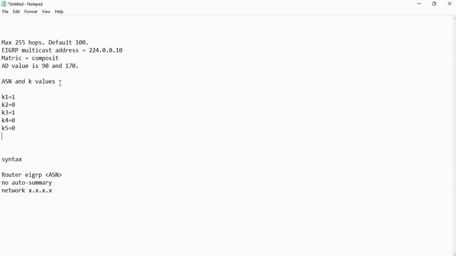Number 1 is the ASN number, or you can say autonomous system number, and number 2 is K value. ASN is an autonomous system number that is used to identify the router belongs to which organizations. IANA provide ASN and it is unique number. The AD value of EIGRP is 90 and the external EIGRP is 170.